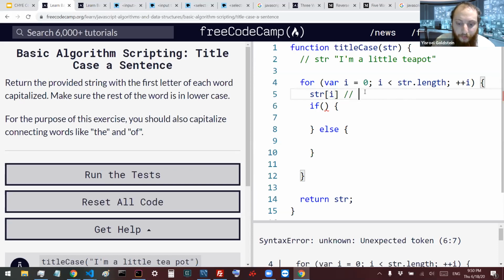It's going to be the uppercase I the first time around, then it's going to be an apostrophe, then it's going to be an M, etc., etc. This is going to give me that one letter out of the string. Now, plus plus I means please increment this variable.